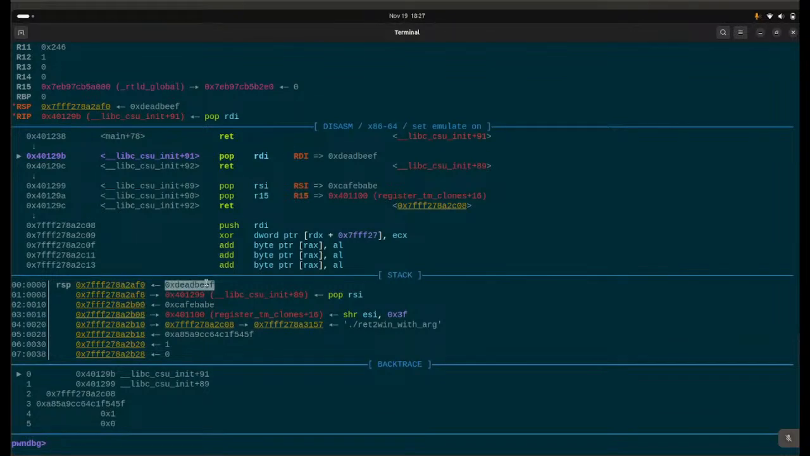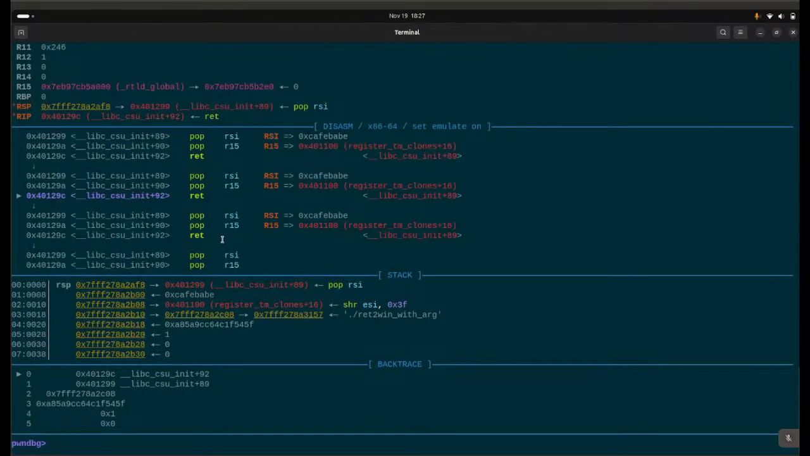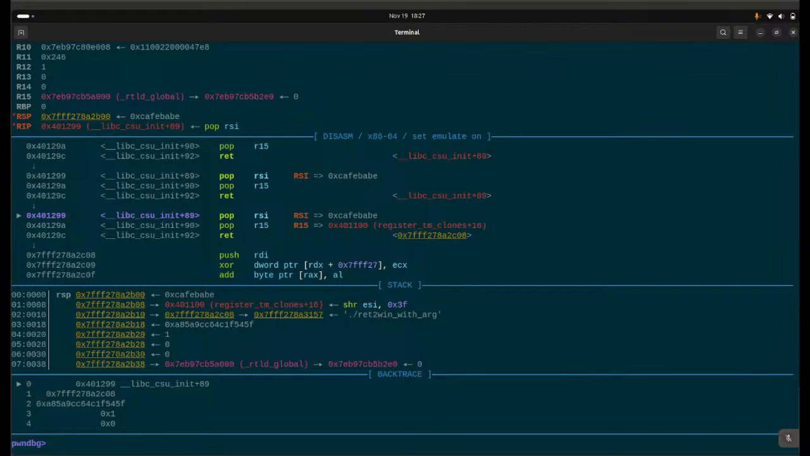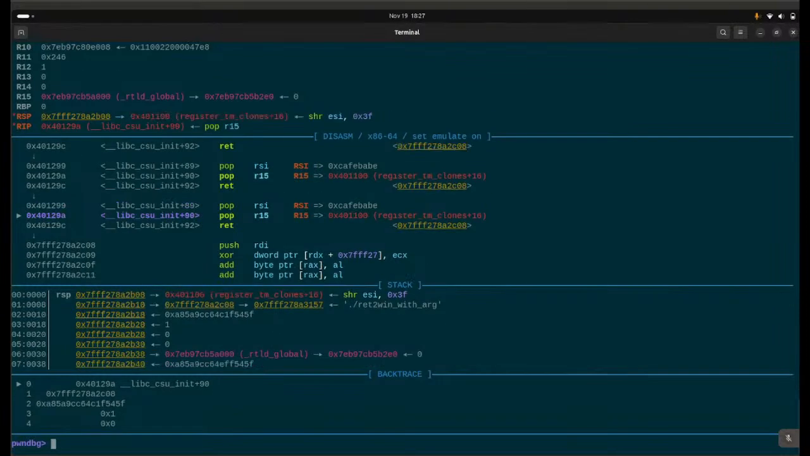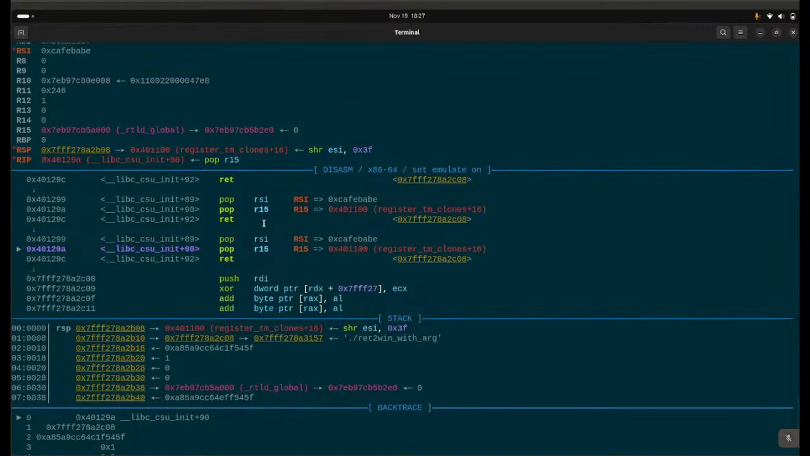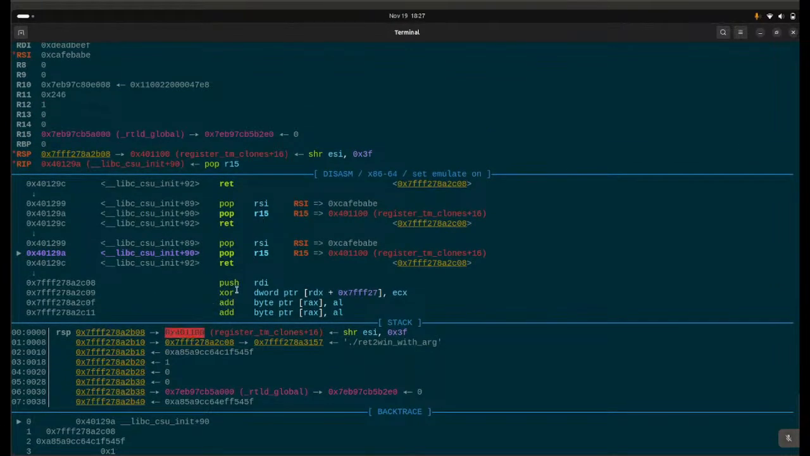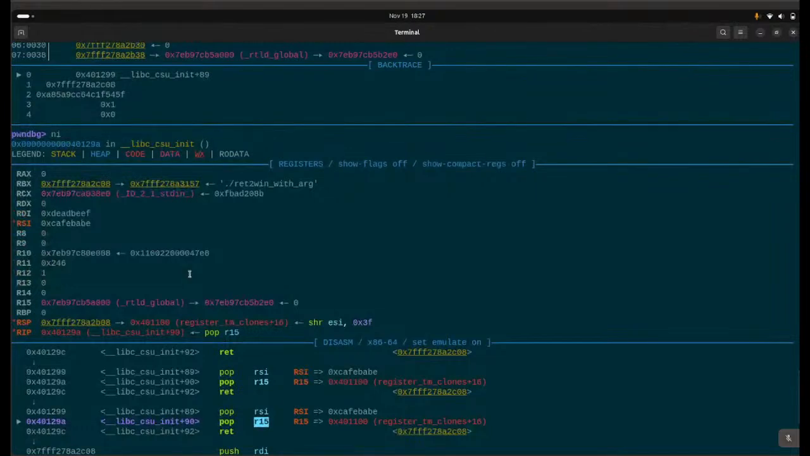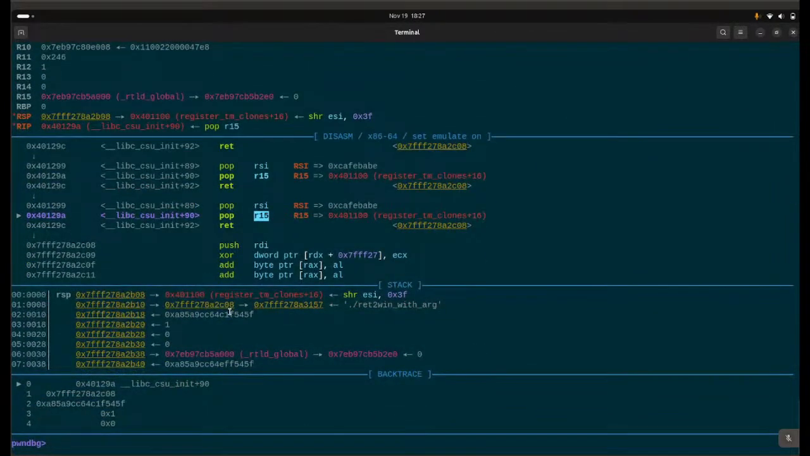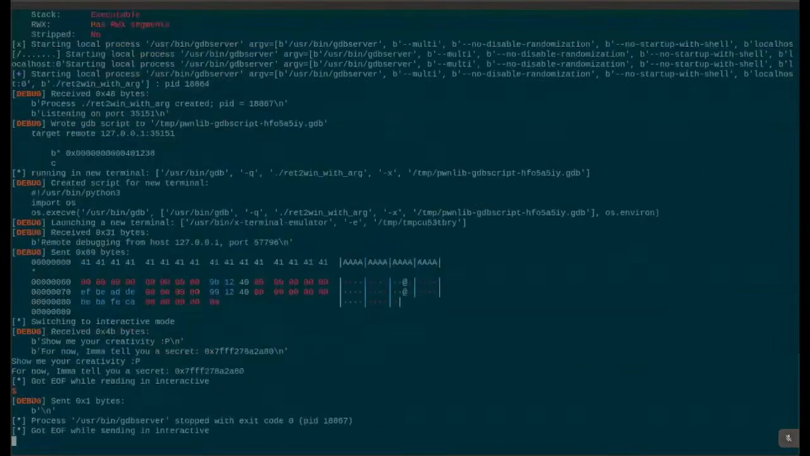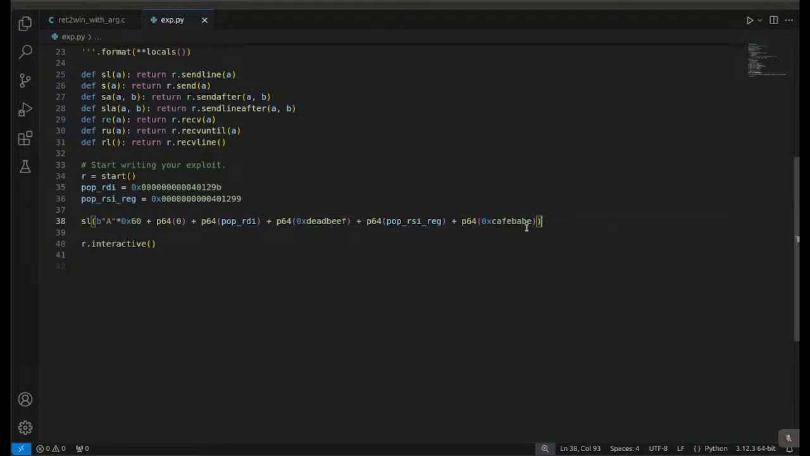Pop RDI takes the topmost value, which is DEADBEEF, and then return takes this value, which would jump to pop RSI, and pop RSI would take the topmost value of CAFEBABE. And pop R15 is just popping the topmost value onto R15, which we really don't care about. So we can put any value that we want. And then after that, it returns again. Now you see where we are going, right? We use the final return to jump to the win function.